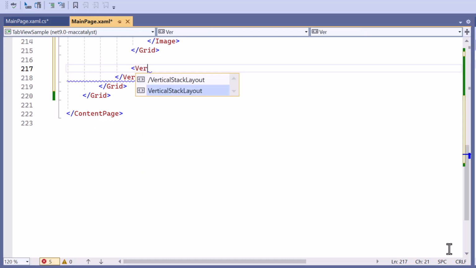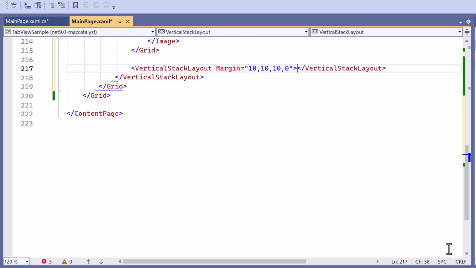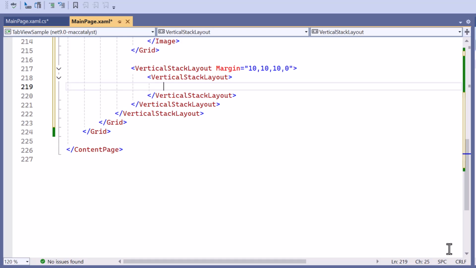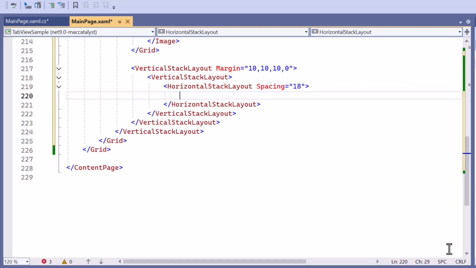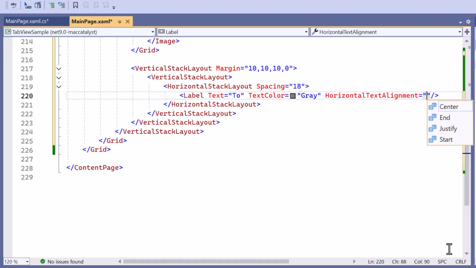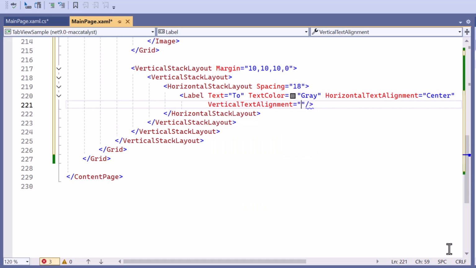and add a vertical stack layout to contain the input field for composing the message. Within the horizontal stack layout, I add a label that displays the text in gray, indicating the recipient field. The text is centered both horizontally and vertically for alignment within the row.